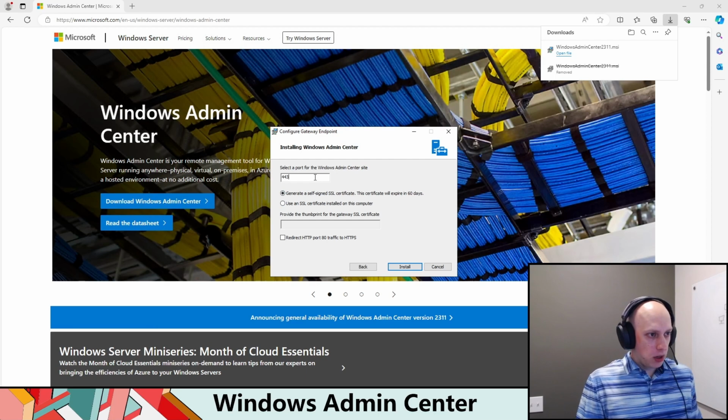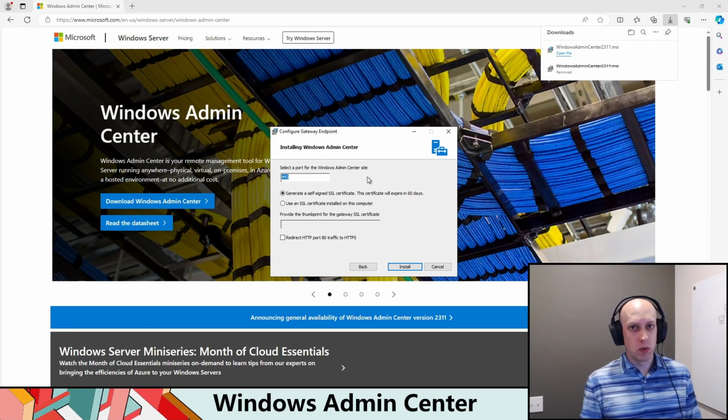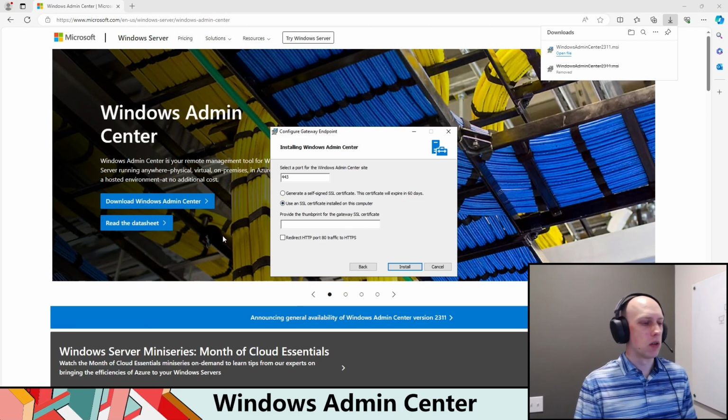Finally, here you're setting what port you're going to use for the actual web application that you're going to be connecting to, the Windows Admin Center web application. 443 is the default. I'm going to leave that there. And then you have options for your certificate. By default, it wants you to generate your own self-signed SSL certificate. I am going to use a self-signed certificate, but I'm going to generate it myself because I want it to look like it's trusted, so emulate that we're in a full environment. So I am going to use an SSL certificate. I don't have one installed, but I made myself a really quick script to do this.